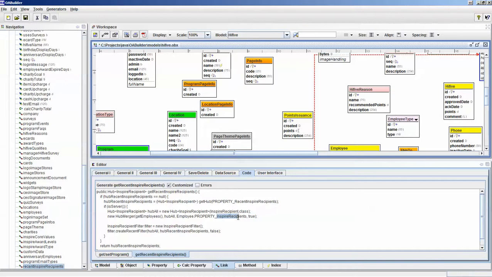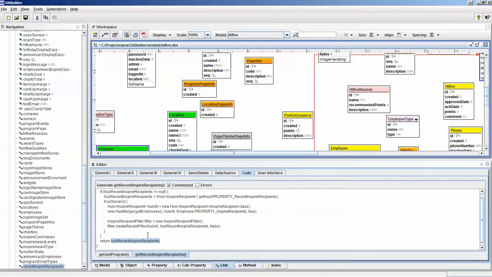And basically that's going to accumulate all of them. That does a hub merger, and that's going to put them into this hub all, this internal object that we have on the server. That's going to put them all in there, and then we're going to use that as the collection that's then going to get filtered and then become our hub, this filtered hub of recent Inspire recipients. So now the hub is going to be updated and always up to date, and then that's what gets returned from this method call.